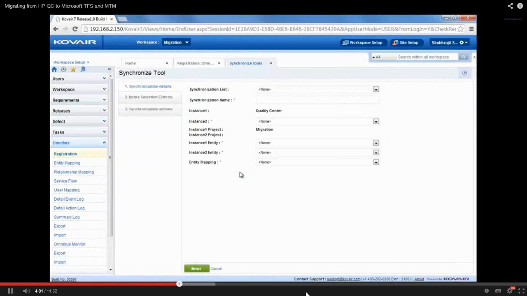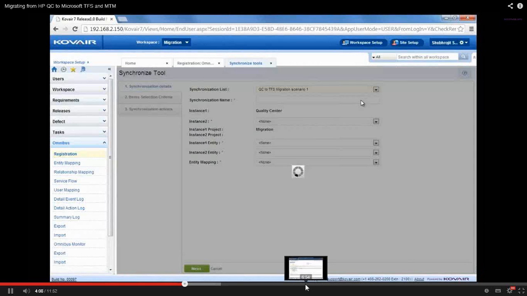In the synchronization list, we have already configured a synchronization named QC to TFS migration. You can save your configurations for later use.